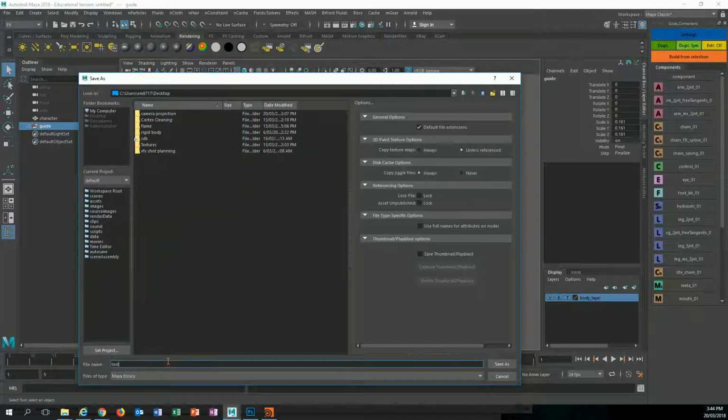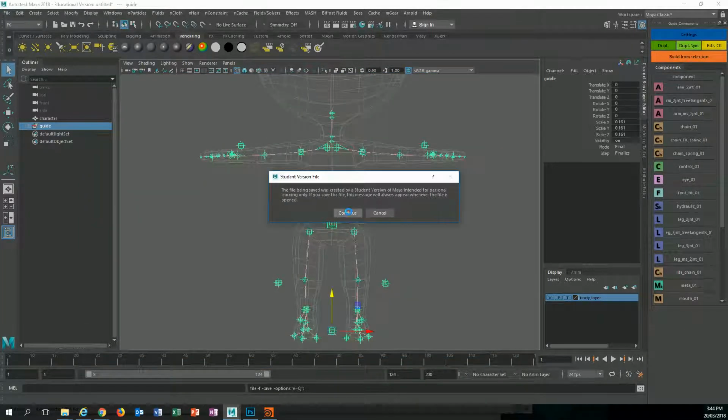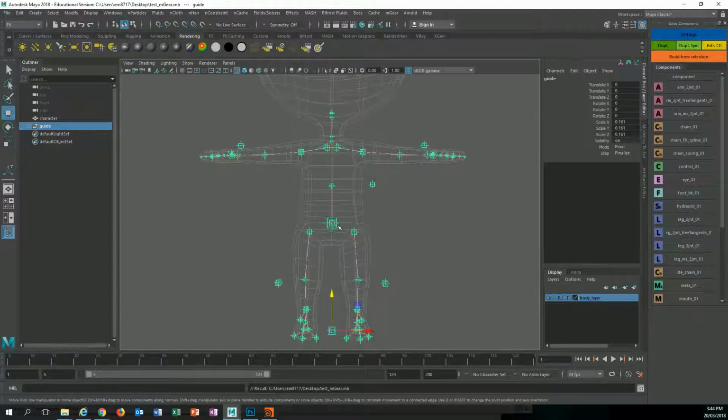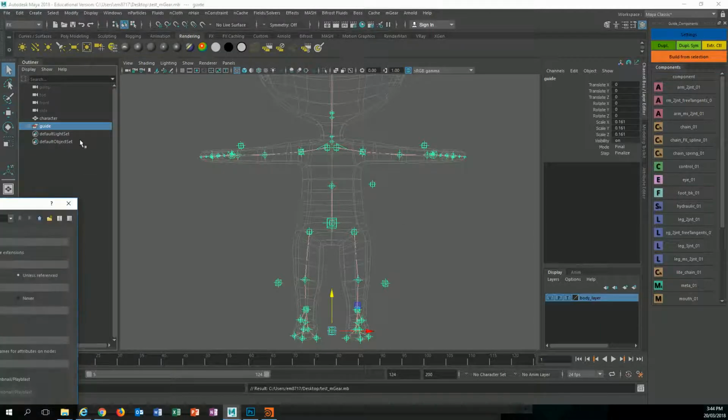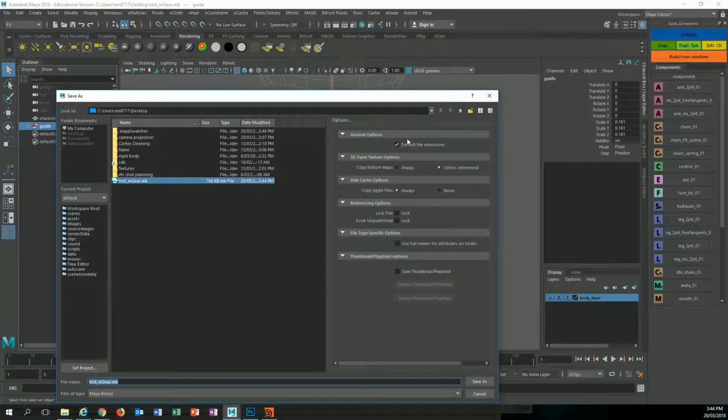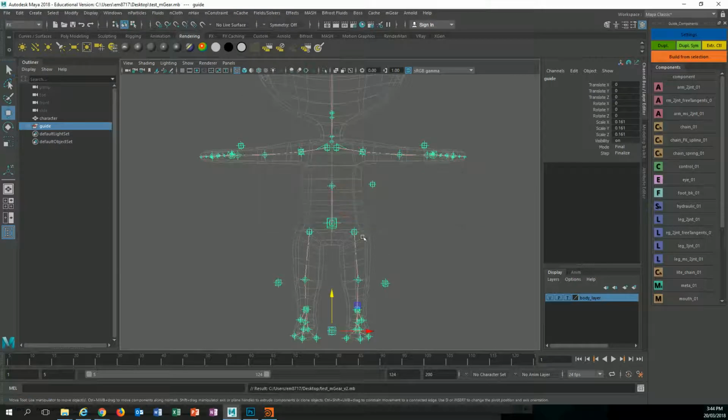Okay, test mGear. You save it as a new version. Just do it all the time because it may break. Yeah, just go and build from selection. And you see that it starts thinking, blinking, and doing the calculations and stuff. And at the end, it gives you a very nice and neat rig.